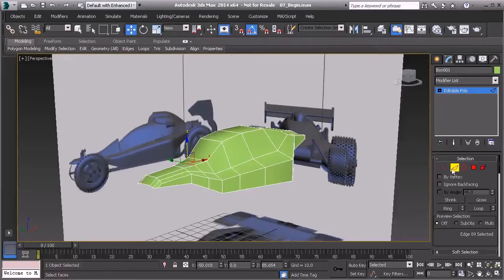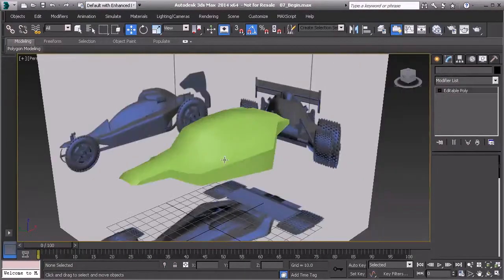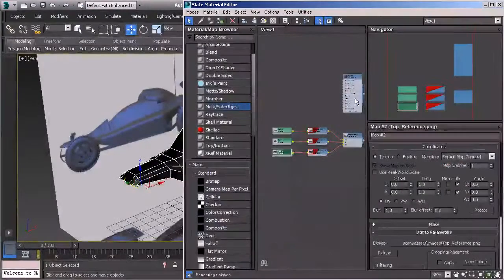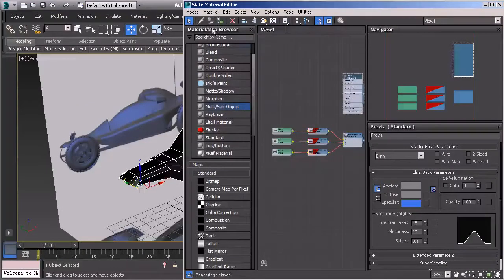Alright, so we've created or blocked out the shell of our RC car. And I'm going to go ahead and change its color to black and apply my previous material. I'm going to make that a little bit of a lighter gray. And then assign that to my object.